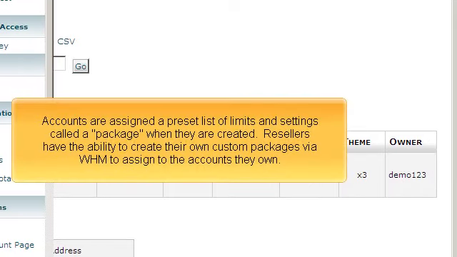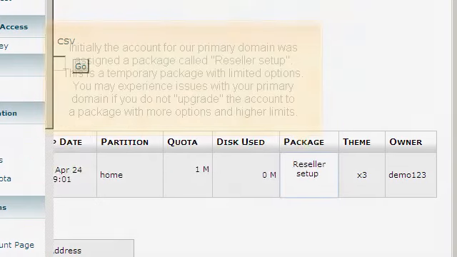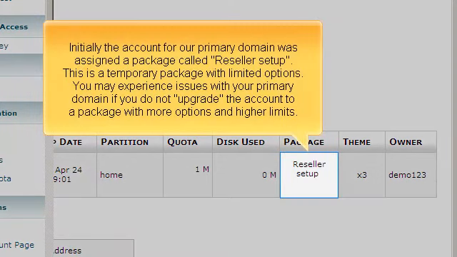Accounts are assigned a preset list of limits and settings called a package when they're created. Resellers have the ability to create their own custom packages via WHM to assign to the accounts they own. Initially, the account for our primary domain was assigned a package called Reseller Setup. This is a temporary package with limited options. You may experience issues with your primary domain if you do not upgrade the account to a package with more options and higher limits.